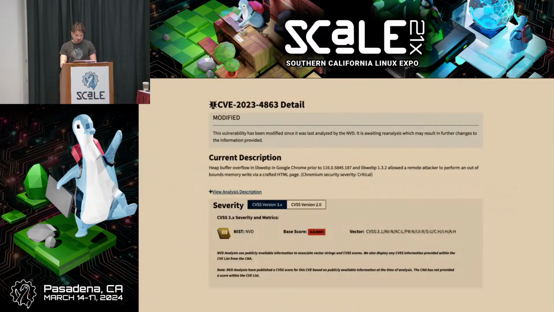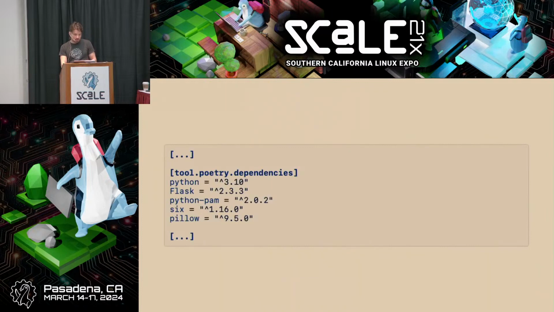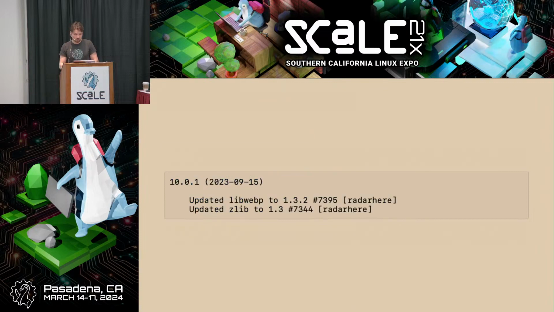In this case, I searched for CVE-2023-4863, which was a heap buffer overflow in libwebp, which was in fact used by this Pillow library, which I had integrated in Ubuntu Portrait.